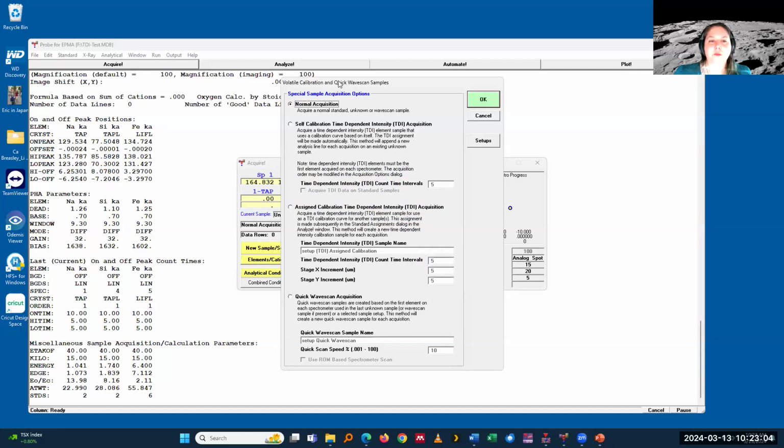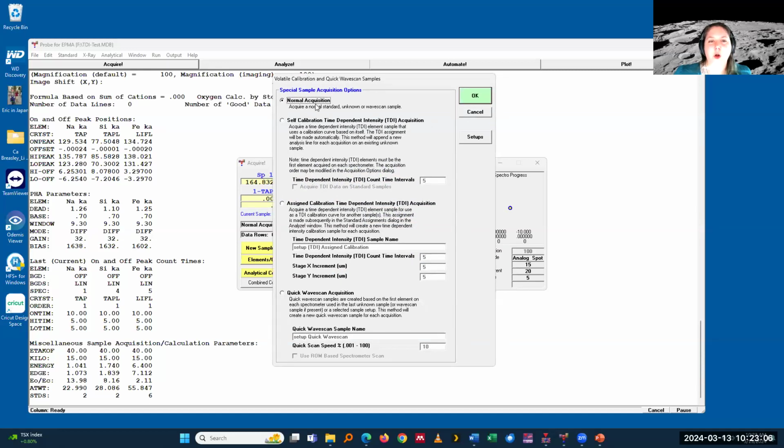And so as I showed, there's normal acquisitions. And then if I want to do self-calibration TDI, I can just select that. I can define how many intervals I have. My default is 5. I actually would always do 10, 7 to 10. I found that 5 is not enough. And if you want, I can talk a little bit more about strategies there.